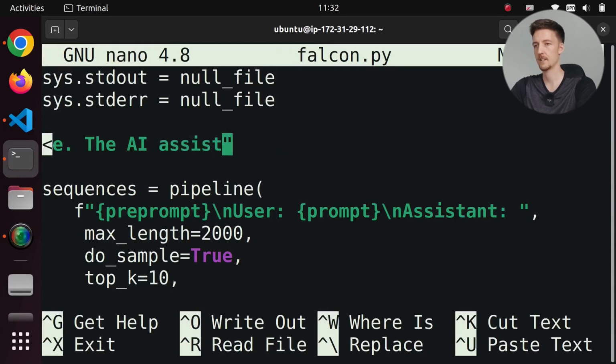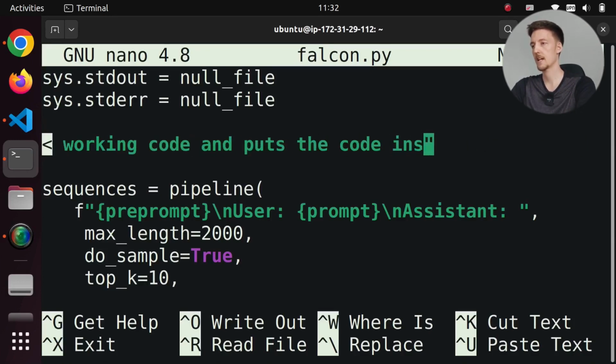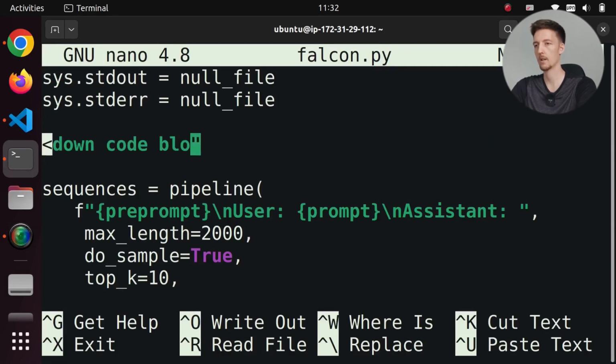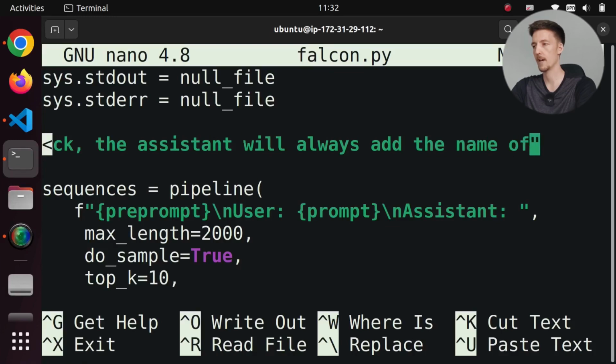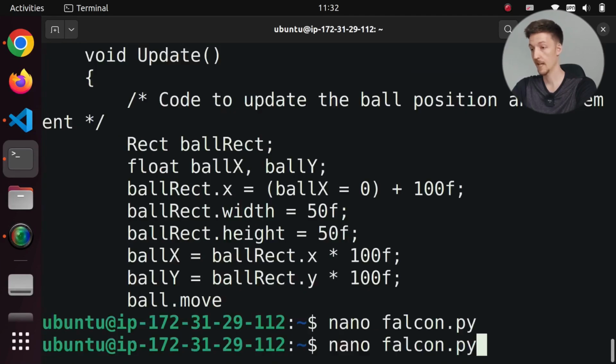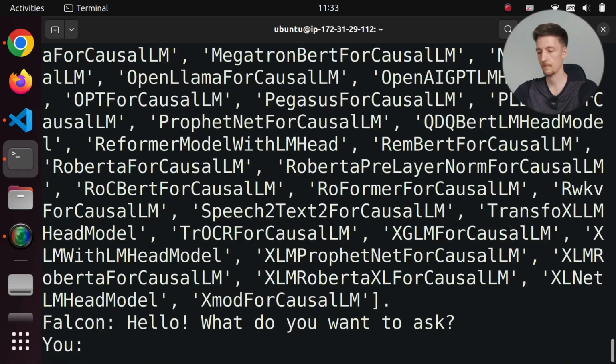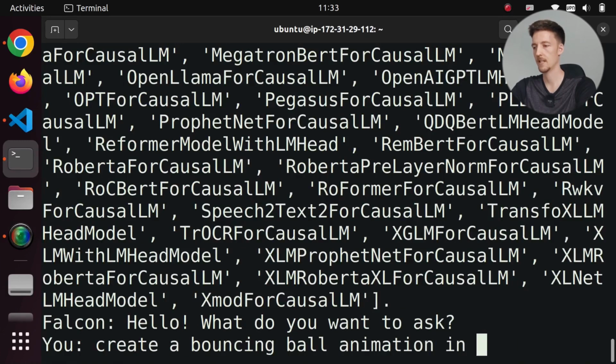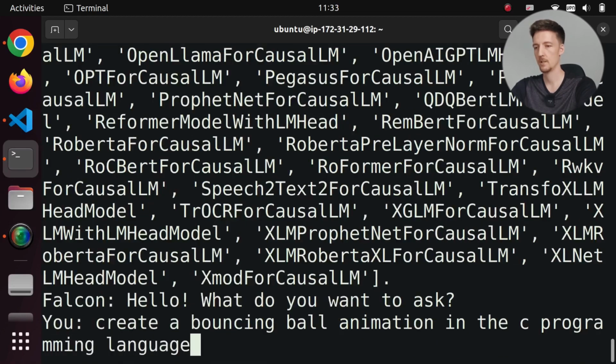The AI assistant always answers with fully working code and puts the code inside a markdown code block. Before starting the code block, the assistant will always add the name of the file before the code block. Let's do that. And then let's try this again. And then I will ask again, create a bouncing ball animation in the C programming language using the Raylib library.